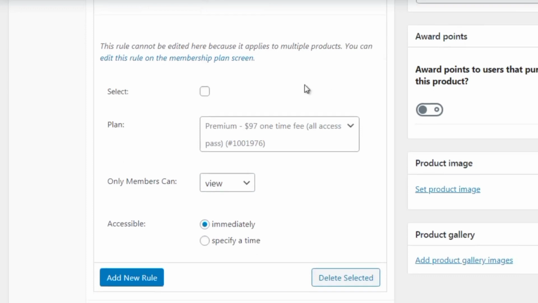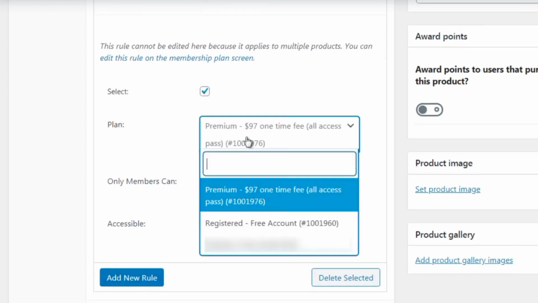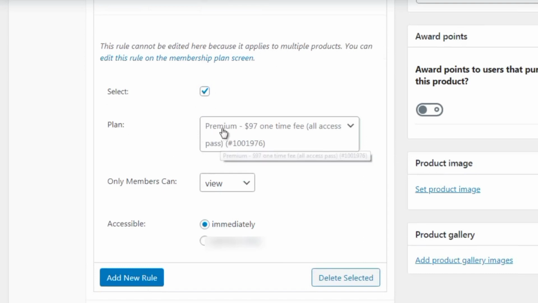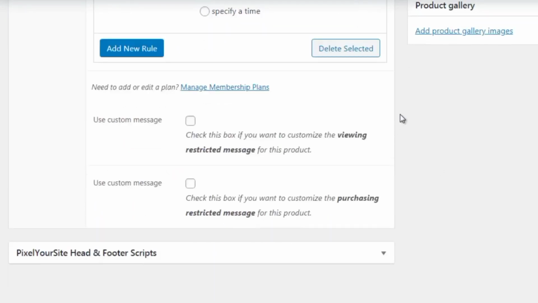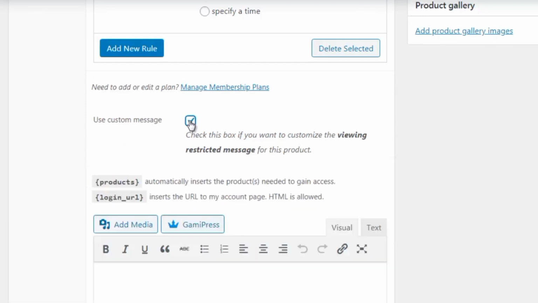So what we want to do is add a new rule, select that, and select the plan. So in this case, we're going to just choose premium. And then of course, only members can view or purchase. What that means is only members of this can purchase this product. So we are going to simply click view because we don't want that to be the case, and they have accessibility to it immediately. So we're going to add that rule, and that simply says give them access to that plan immediately upon purchase.